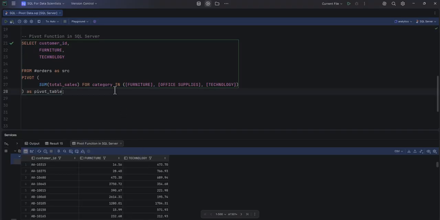Now let's break down the code. This part selects the raw data we want to pivot. You can think of this as an input table for the pivot. In our case, it is the orders table. Now let's come to the pivot block. This has 3 pieces. Sum of total underscore sales. This tells SQL what to calculate when multiple rows fall into the same bucket. We are summing the sales for each category per customer.